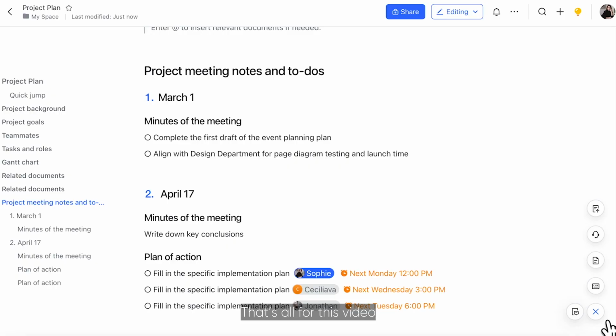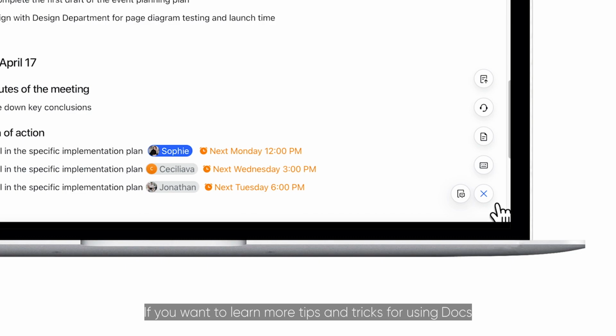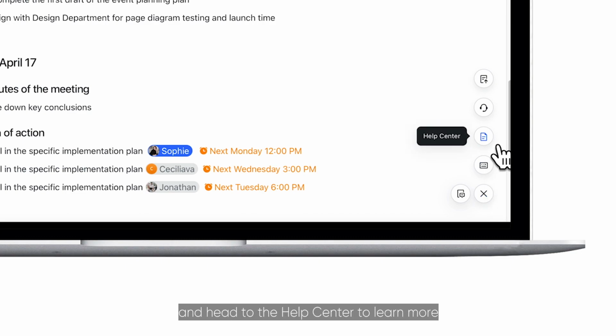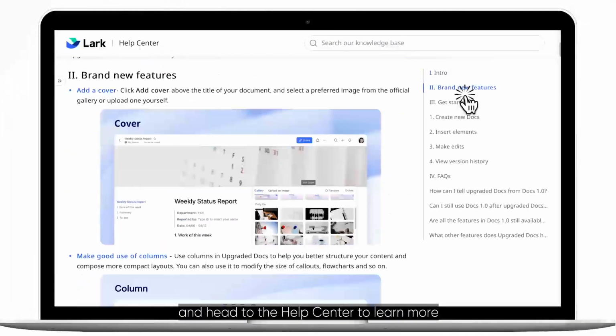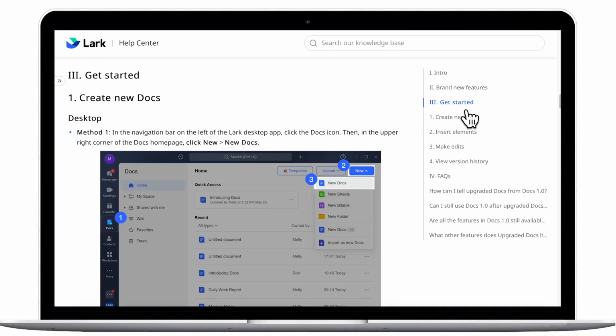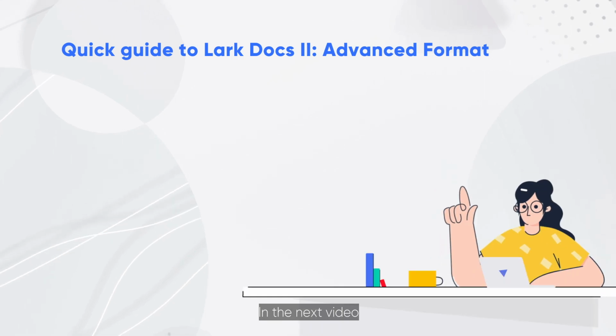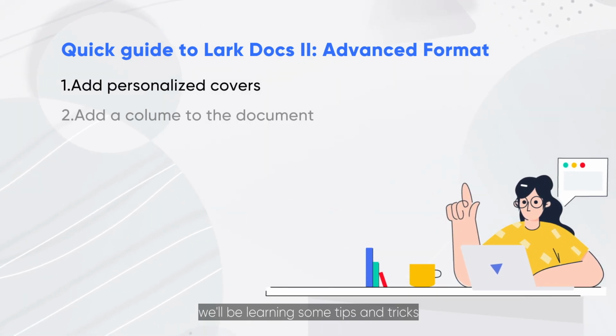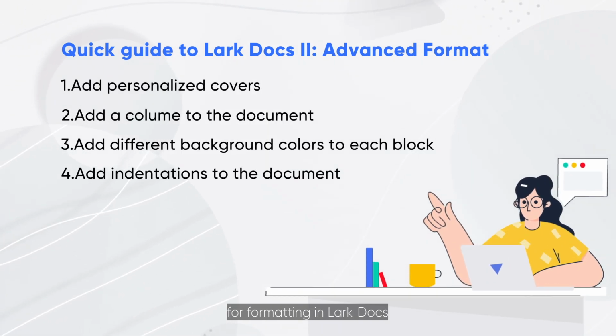That's all for this video. If you want to learn more tips and tricks for using Docs, click the question mark in the lower right corner and head to the Help Center to learn more. In the next video, we'll be learning some tips and tricks for formatting in Lark Docs.